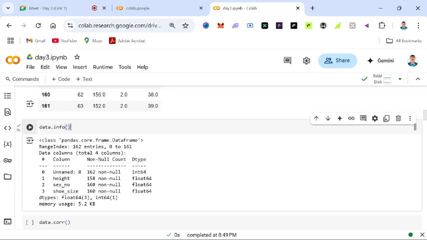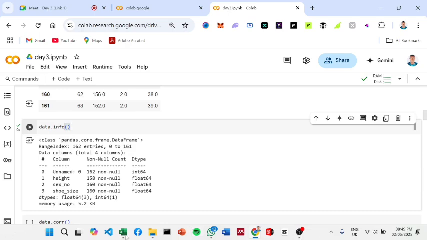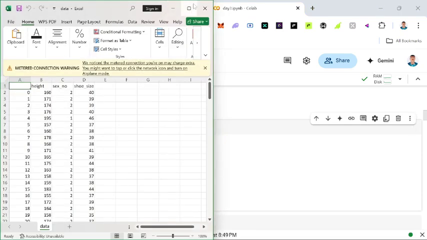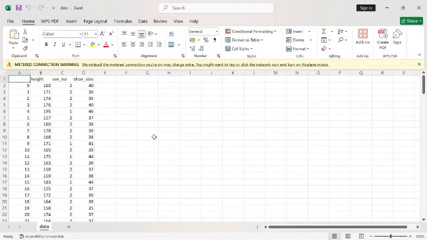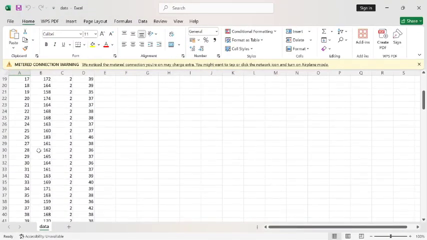Info tells you how many rows are in your data, what the different columns in your data are, what their data types are, and also whether the data has missing values or not. Now, what is a missing value? Let me show you a practical example. Let me open the data back in Excel. I created some missing values in the data set because I want us to handle them.